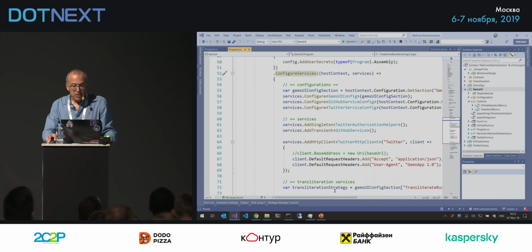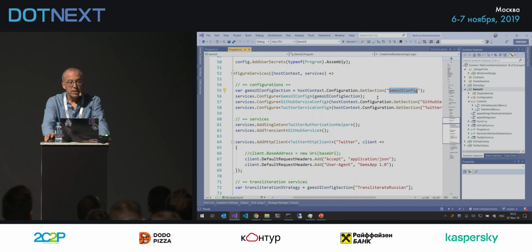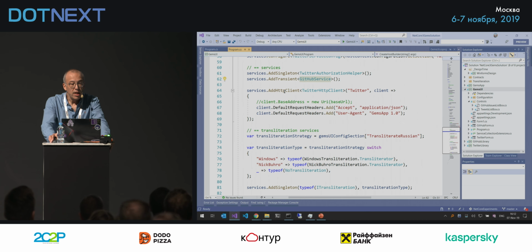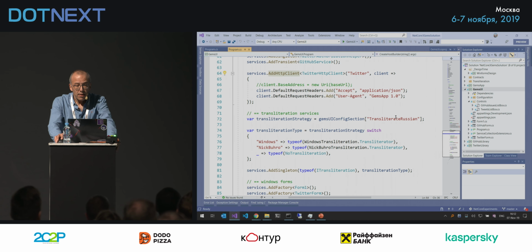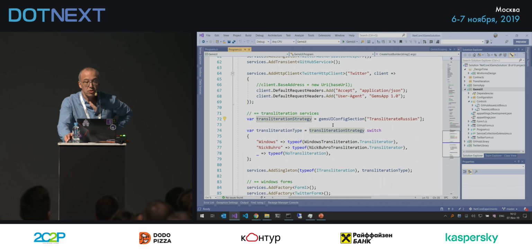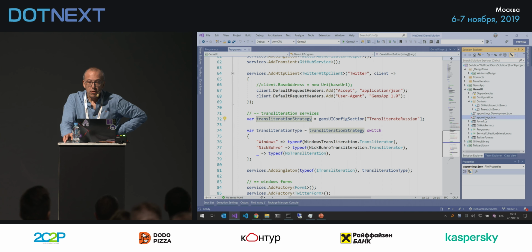And then the configure services give me the ability to have an additional configuration for the application itself, as well as the other configuration that we have seen a minute ago for Twitter and GitHub. I configured basically the same things that you have seen before, including the HTTP client. And then I had also this transliteration stuff, which is interesting. So basically it means, what if I want to configure the transliteration of the Russian language, because I come from Italy and the Cyrillic is not very practical to me?